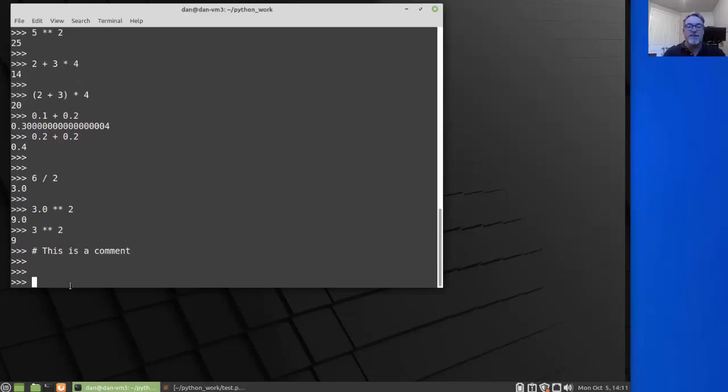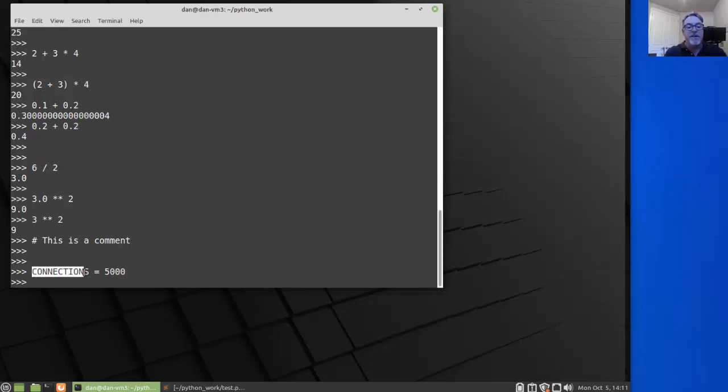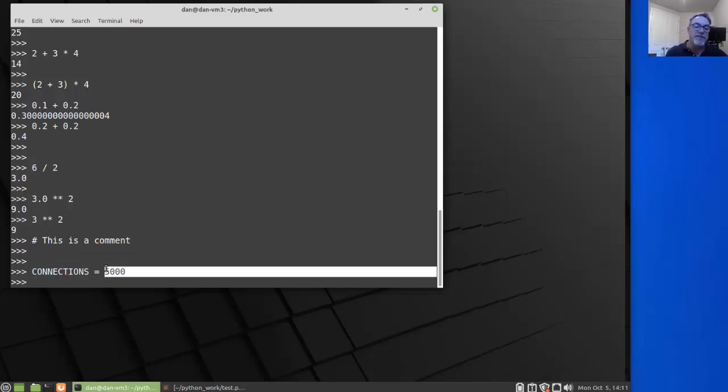All right, a constant is also covered in the chapter, and a constant is in all caps. In the book it says something like connections in all caps equals 5,000, and this is just a convention. So a constant is a variable that you write in all caps, and it tells other programmers, and reminds yourself, that this variable is not to change in the program. It should always keep the same value, as opposed to other variables which can change all the time.